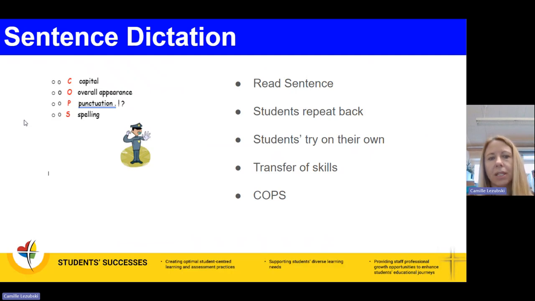And so then there'll be a slide with the COPS in it. When kids are done, once you've taught the routine, you can ask them, did you check your capitals? And I'd put this slide up. Overall appearance, did you write it neat? Did you include punctuation, spelling? And usually kids are really good. They'll go back and correct, and they'll put their period and they'll read it back.